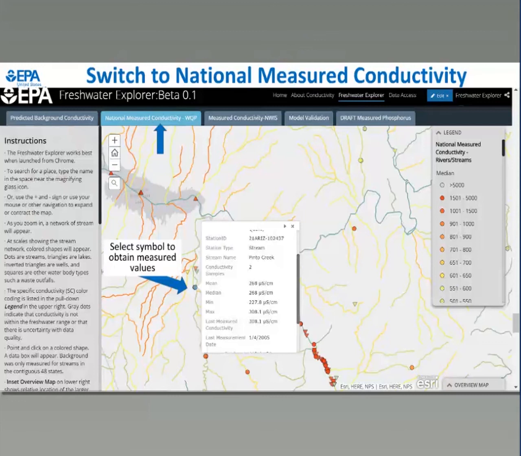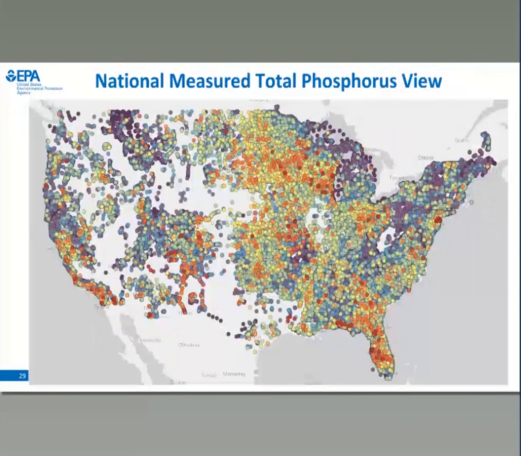If you go to the measured conductivity and you click on a dot, what will come down is another pop-up box. It'll identify the name of the stream, who collected the data. It'll show you the mean, median, max, and min data, and what was the last measured conductivity at the site, and what was the date of that collection.